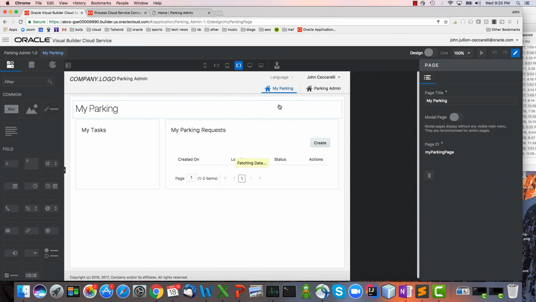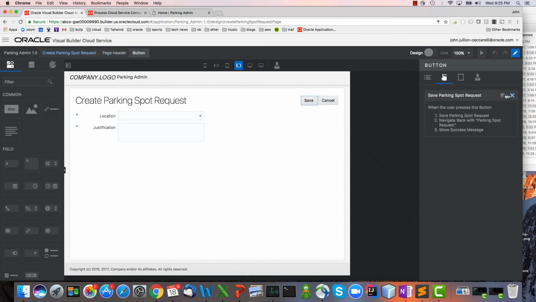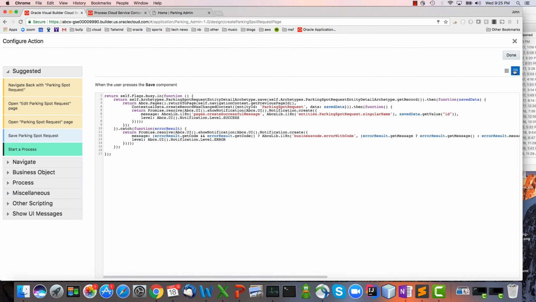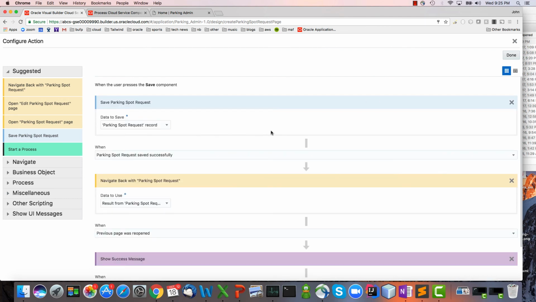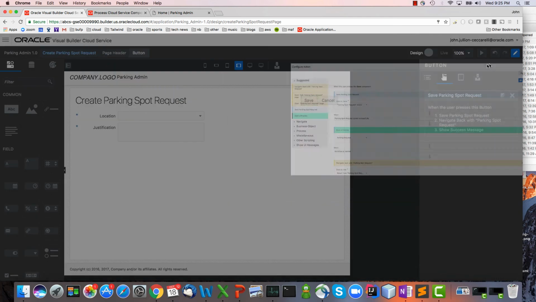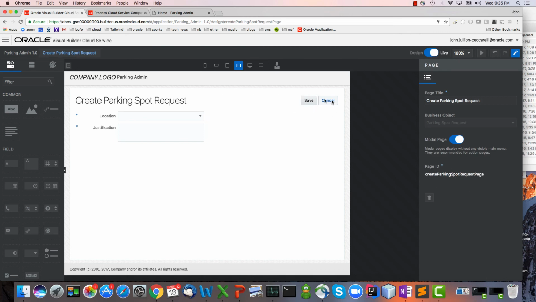In the meantime, let's go ahead and build out our UI some more. So coming into create, first thing we need to do is go into here. This is our actions editor. You can see that we have a declarative editor. You can also switch to see what it looks like in code, right? And we want to say that the save button here is not just going to save, but it's also going to start a process. And the process is going to be parking request. All right. Okay, so there we go.